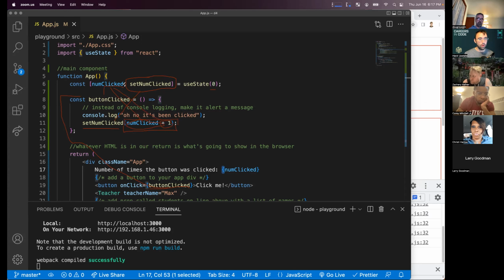Okay, all of that's a lot, but what didn't we have to do? We didn't have to get element by ID. We didn't have to do inner HTML. Because we use set num clicked here, which is a special function, React knows, hey, go rerun whatever code is in this return and make the new value of num clicked show up right here.